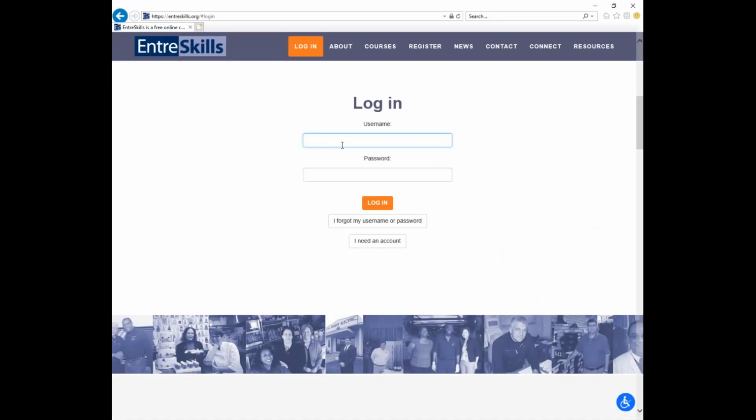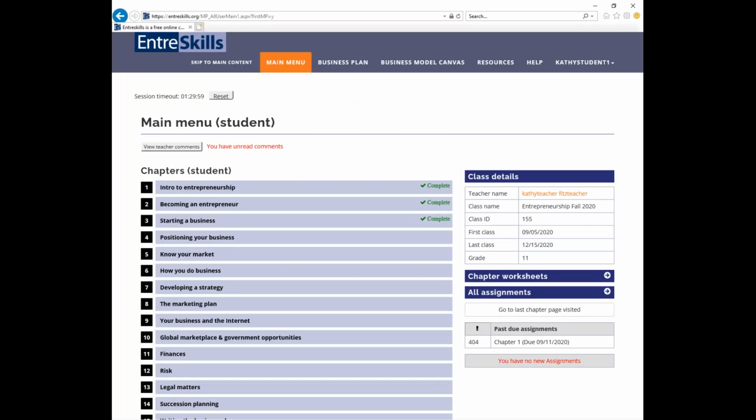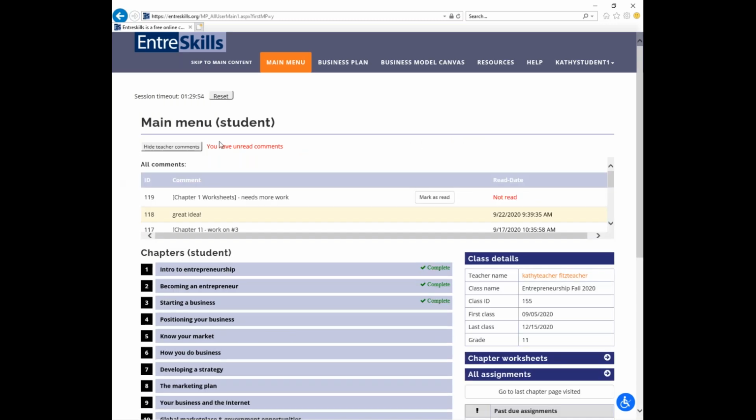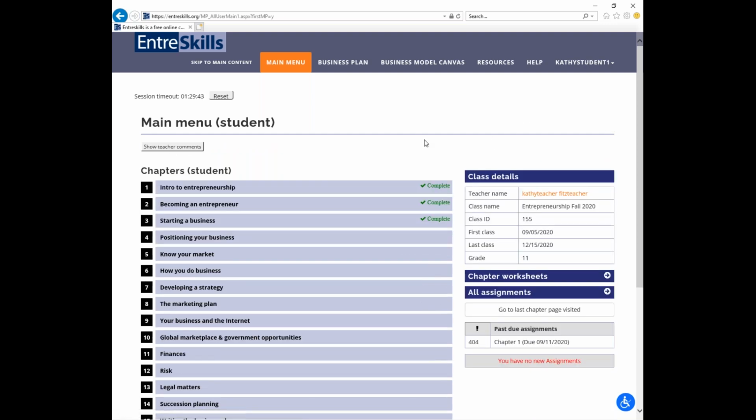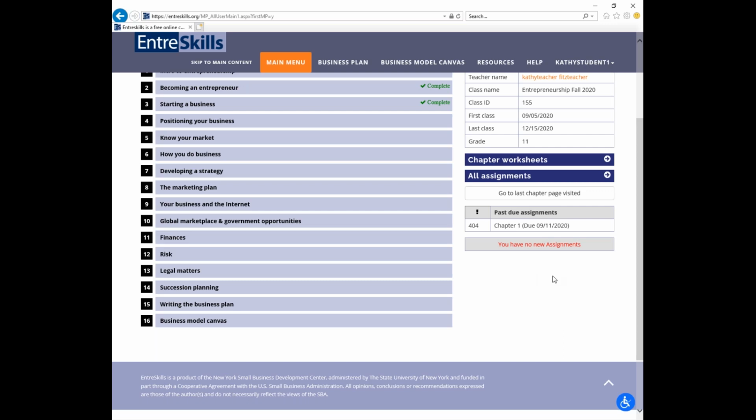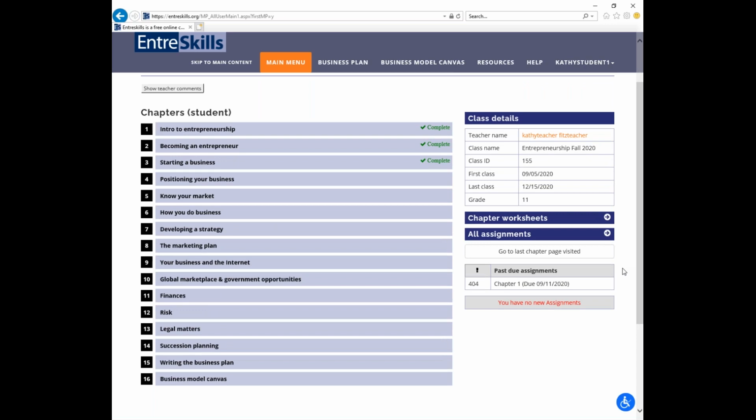So now I'm going to log in as a student. And I can see that my teacher sent me some comments, so I can read them here. I can see if I have any assignments due, and I don't. I have no new assignments. And you can see the student chapters are the same as what teachers have.